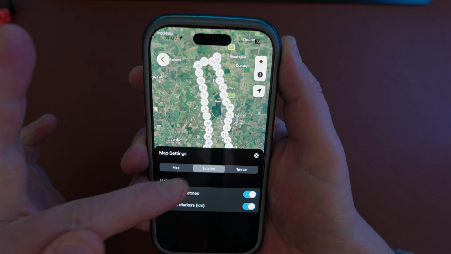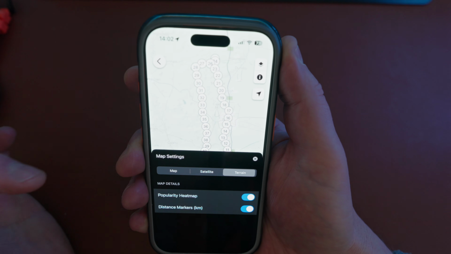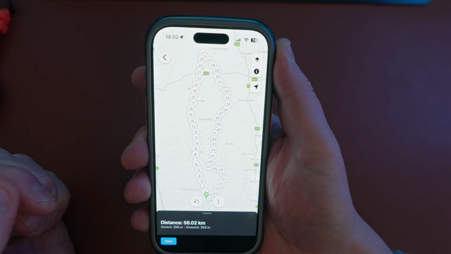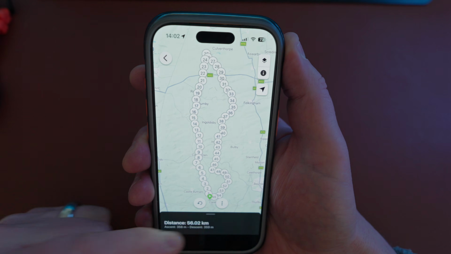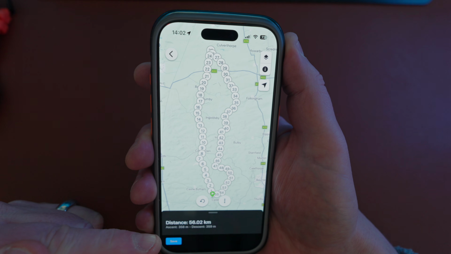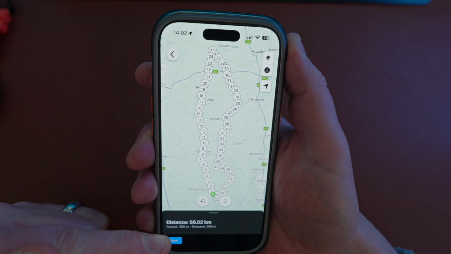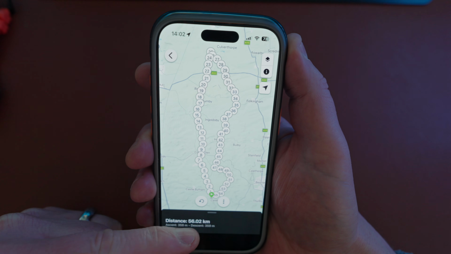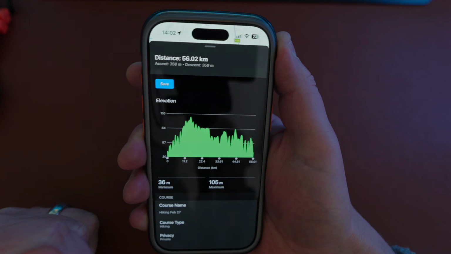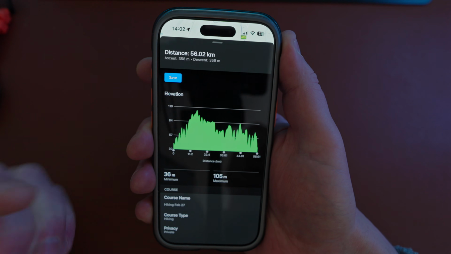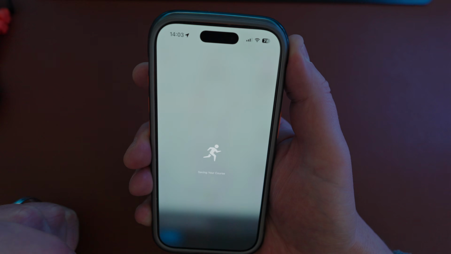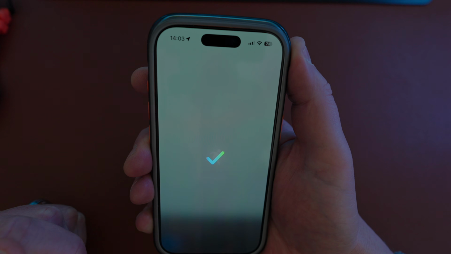We can even go into just simply map, or we can go into terrain so you can see if there's any ups and downs on your trip. So this is total here of 56.02 kilometers. Ascent is 358 meters and descent is 359. You can see that presented nicely on a graph as well. This looks pretty good to me. So I'm going to save this, and it's saved.